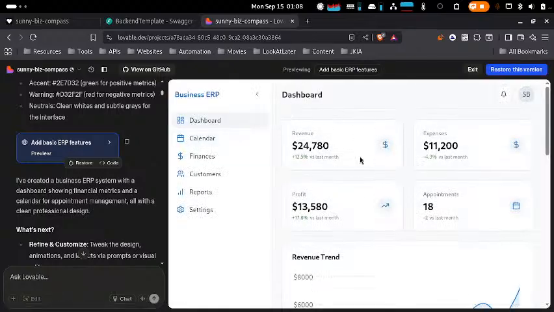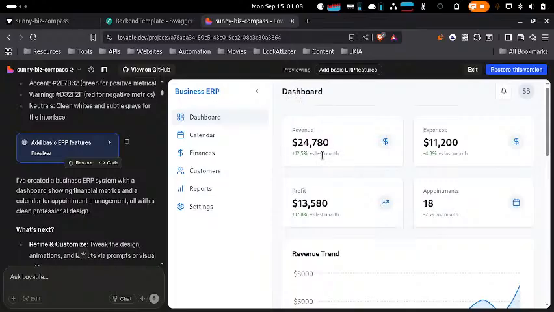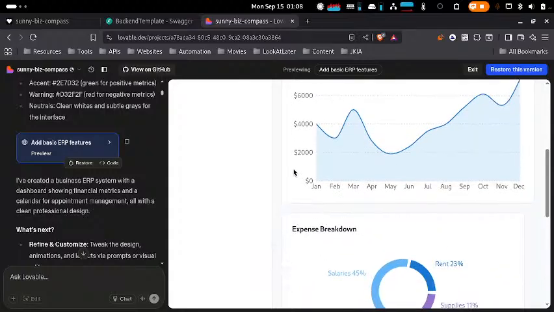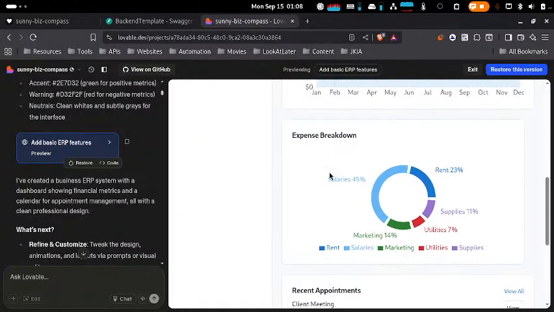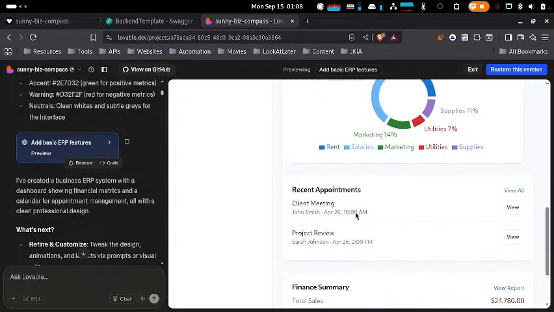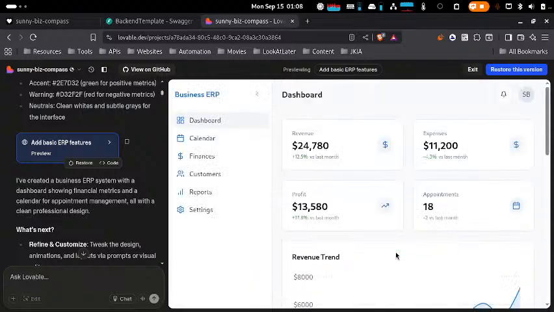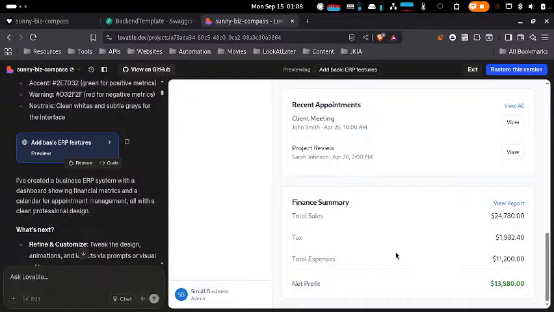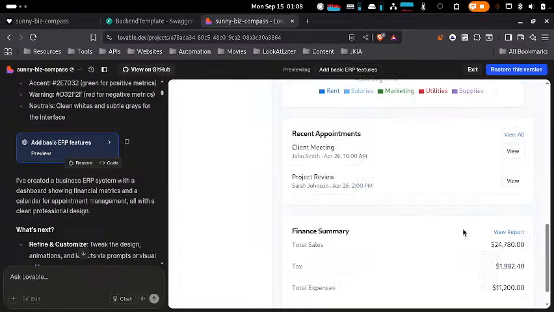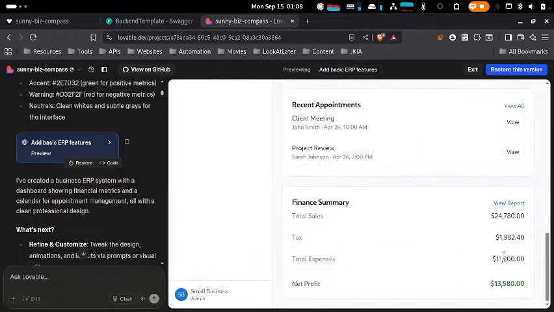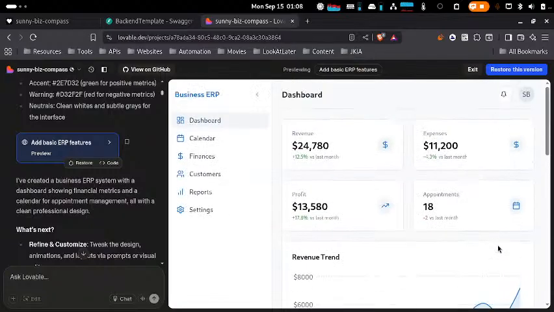So this is what Lovable created at first. We have the dashboard, we have these cards, the revenue, expenses, profit, appointments, then we have the revenue trends, we have expense breakdown, and then we have the recent appointments. This one will give you a snapshot of what you're currently working on, the things you should be looking out for. So they will all be here. You see, we have even the net profit over here. They have expenses, the tax, sorry, and total sales.